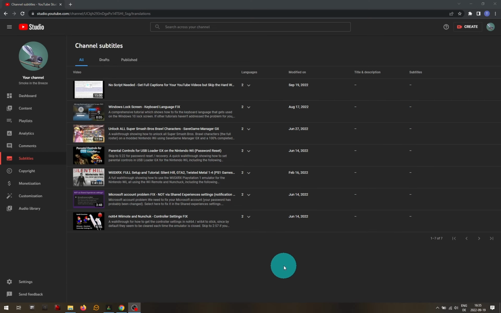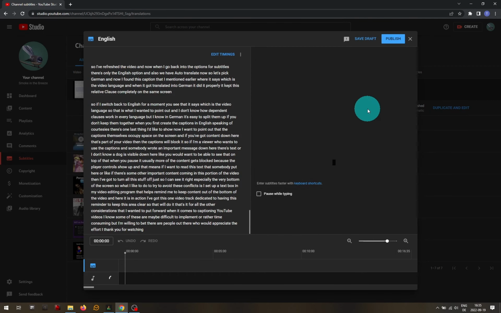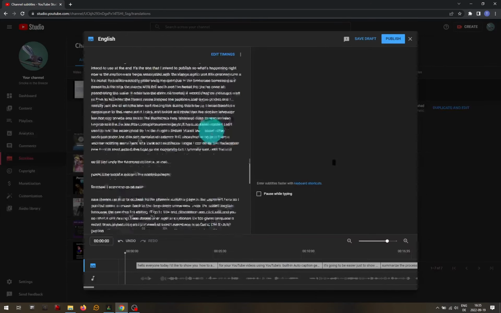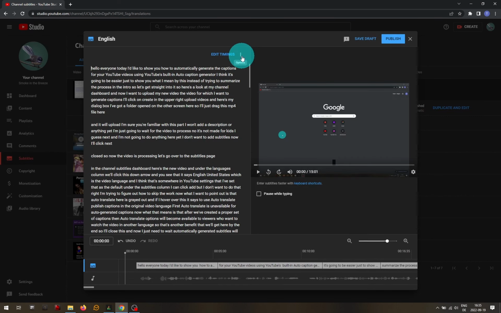Okay, so several hours have passed and now I finally have the number 2 here under the languages column. So if I click on this down arrow, I see English Automatic is now listed here. So go over to the far right and click Duplicate and Edit. And here are the auto-generated captions. Now if I go up to the phrase Edit Timings, just to the right a bit, there's a little Options button. Let's click on that and click Download Subtitles.